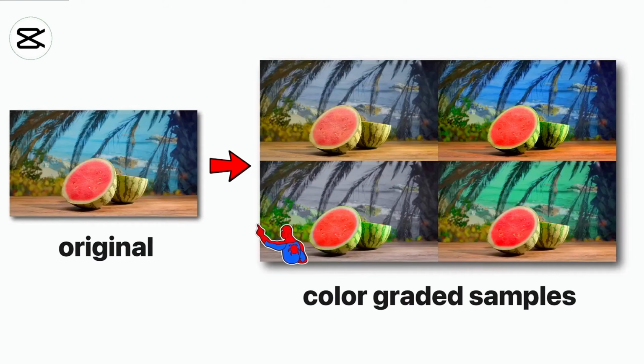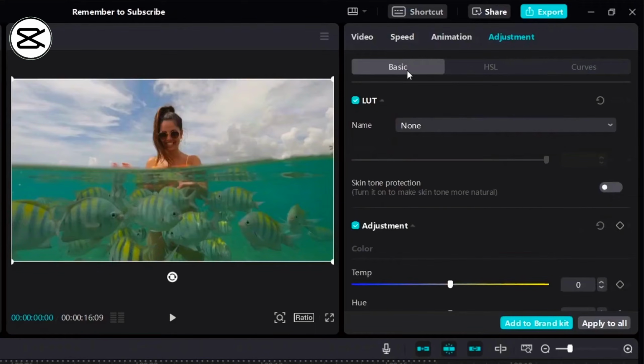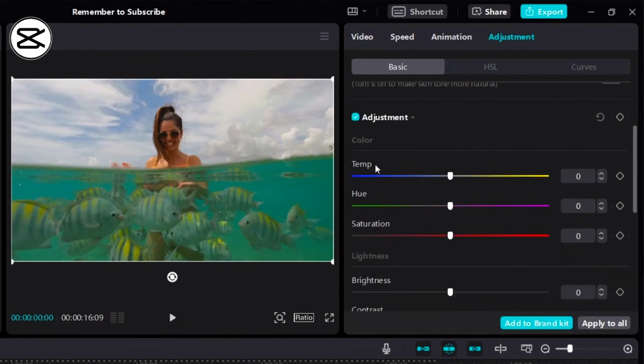So you can do something like this. Here's what the original video will look like. And if you color grade the colors separately, you can create something like this. Now keep watching, because in just a minute, I will show you how I color grade this video. But for now, let's move on. If you go back to basic, we have talked about temp and hue. The next thing is saturation.